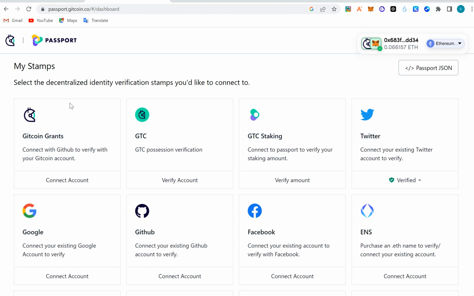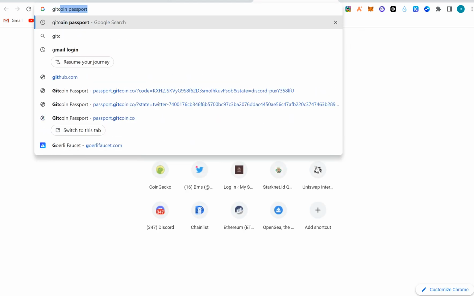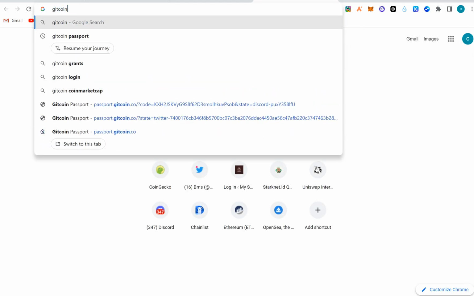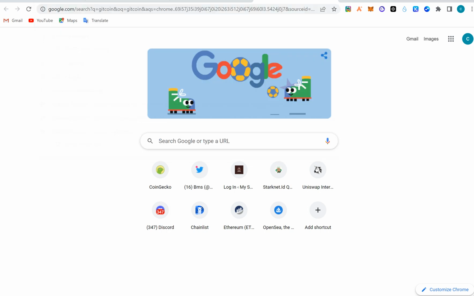Just if you donated in GitHub grants, verify. You can buy GTC on Binance, verify. Stake the GTC, where you will stake it is. Okay, let me show you.